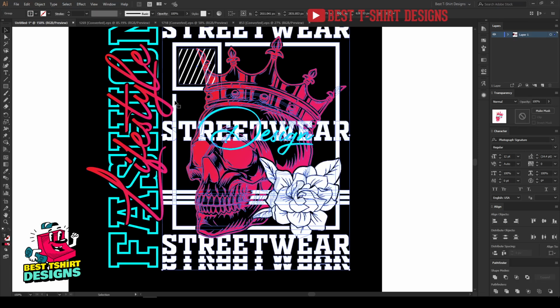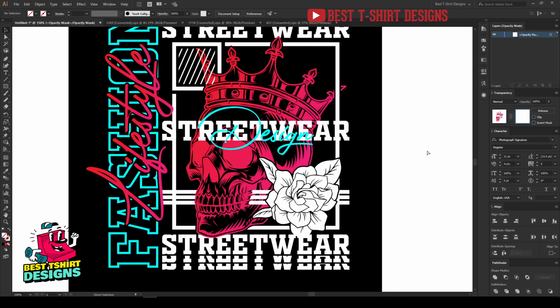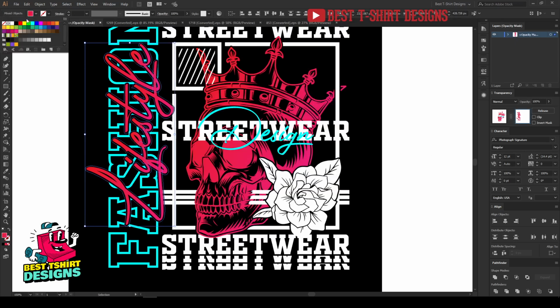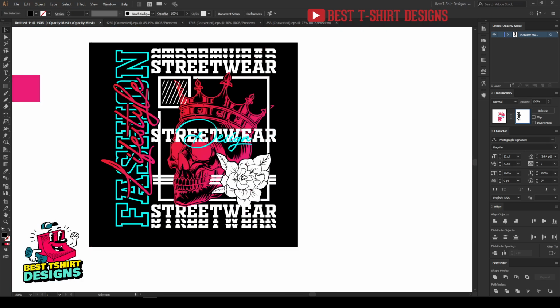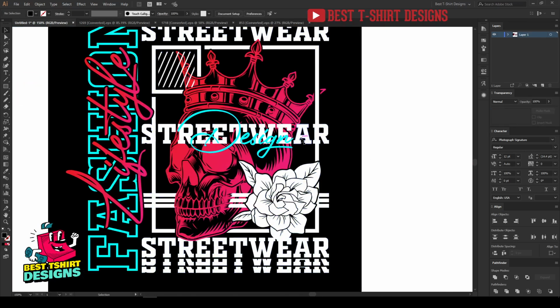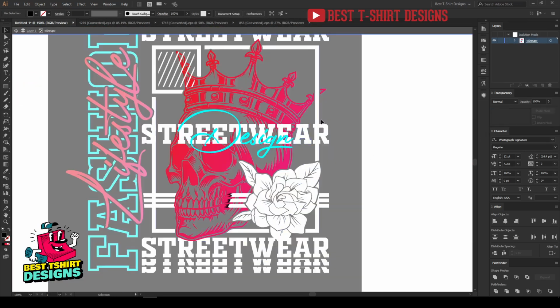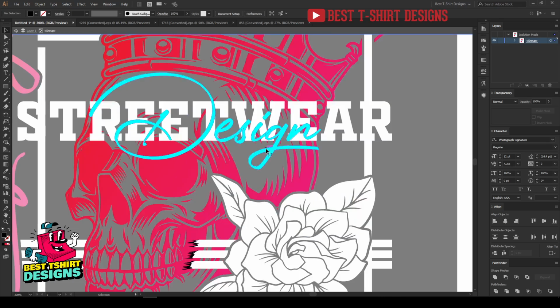And then I will select this part of the design, this one, and the total group. Then I will open transparency, then press Ctrl F here again and make sure it is completely black, and that will make a cutout area like this. So that is fine.